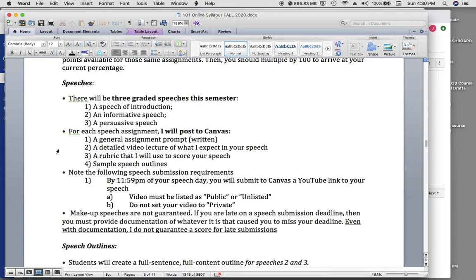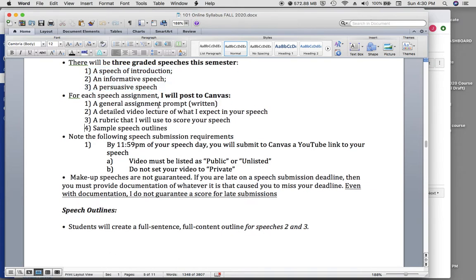There'll be 3 speeches this semester: a speech of introduction, an informative speech, and a persuasive speech. For each of these speech assignments, I will give you a general assignment prompt that will give you clear written instructions on how to deliver the speech and craft the speech. I'll also give a detailed video lecture about that speech assignment. The speech assignment prompt will have a rubric that will show you exactly how I will score your speech. And with each of the speeches, I give you a sample speech outline.